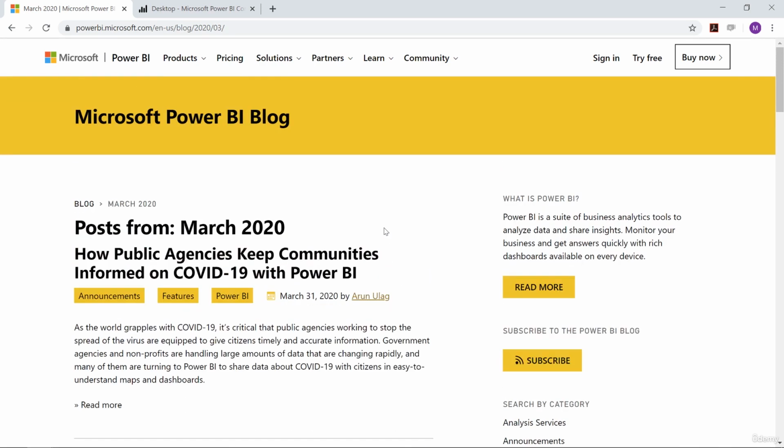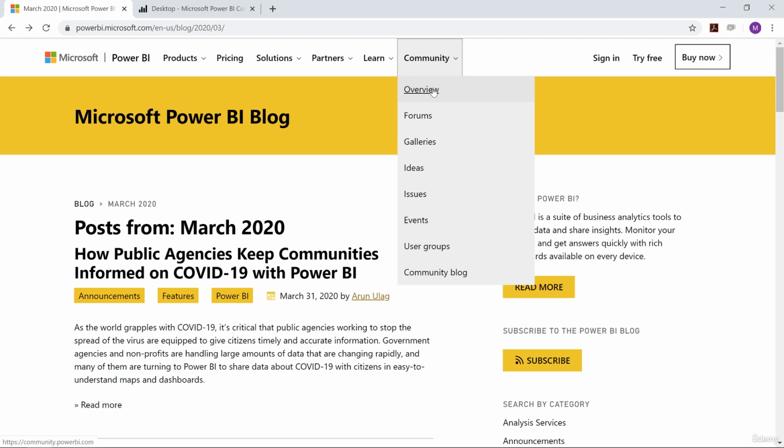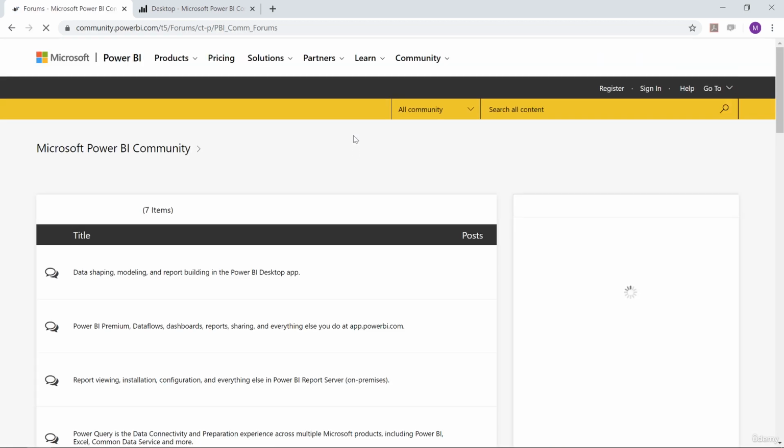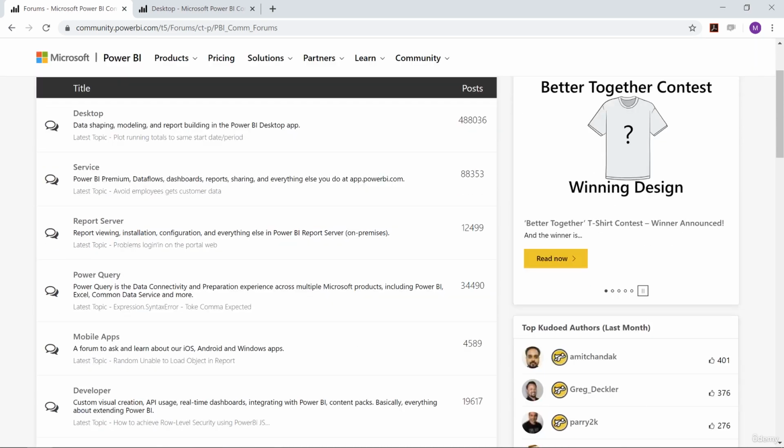I'm using this very often because it also helps me a lot to see what is going on in the Power BI world. Besides that official blog, the official Power BI community is also a great place not only to stay up to date, but to also ask questions in case you're stuck in personal projects. You can find a link to the community up here, a general overview. Here you have to select the forums. If you do so, you will be redirected to this community here with the forums for different topics.